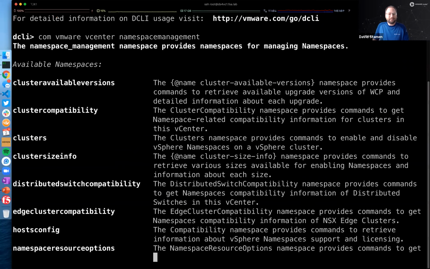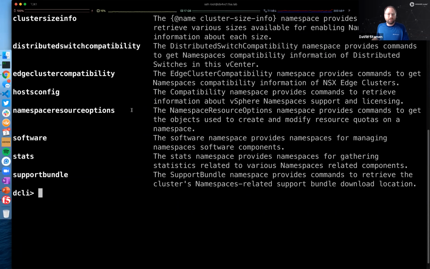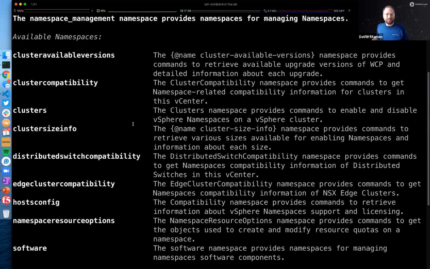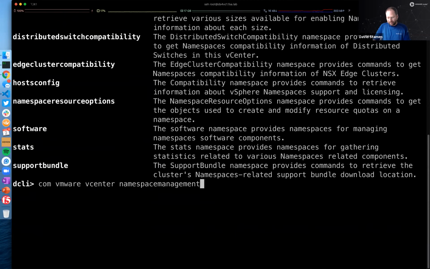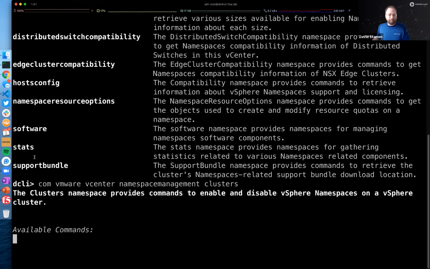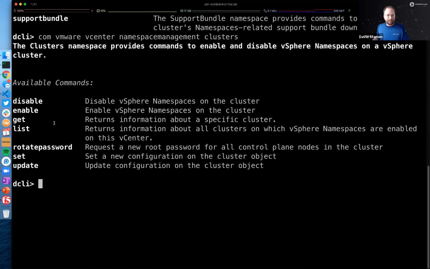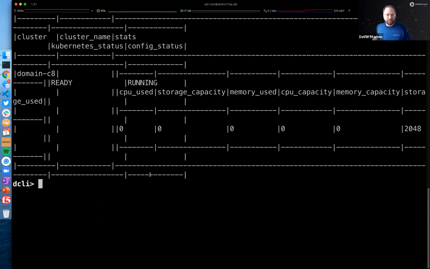When I did this, it shows all of the components that were part of namespace management. And the very first command I did, I just wanted to get information on the clusters. So I can do namespace management clusters, and it'll tell me what the available commands are. I can do list, get, set, I can rotate passwords, I can enable and disable. And so if I do a list, this will show me all the details of the namespace management cluster in this environment.